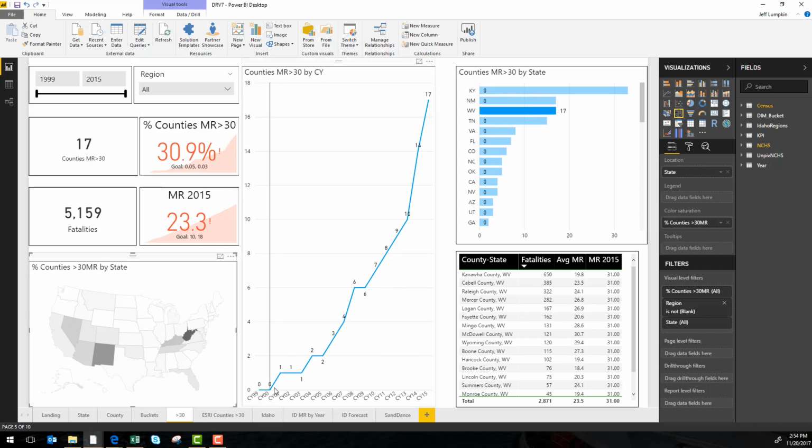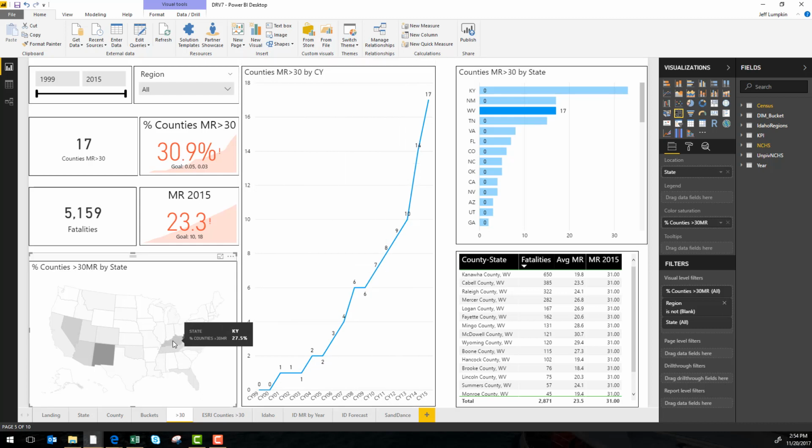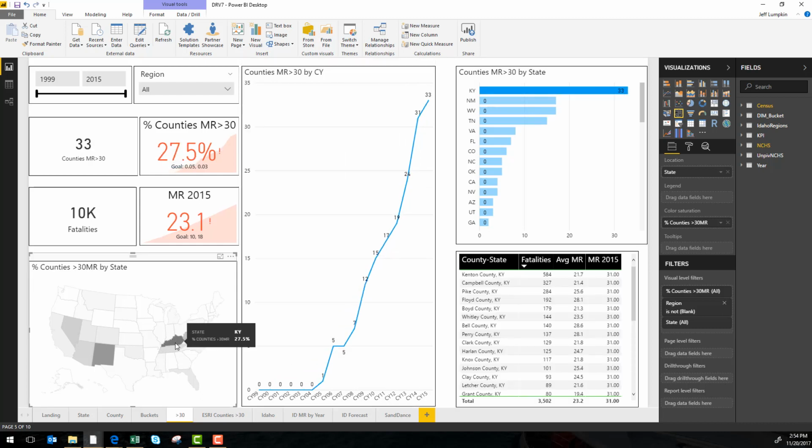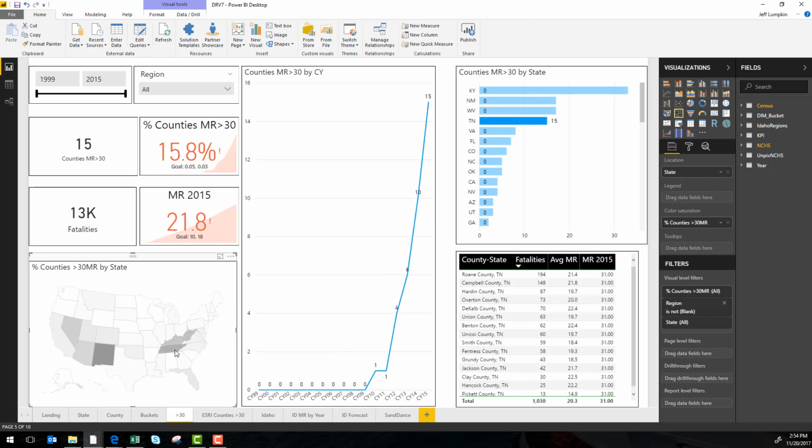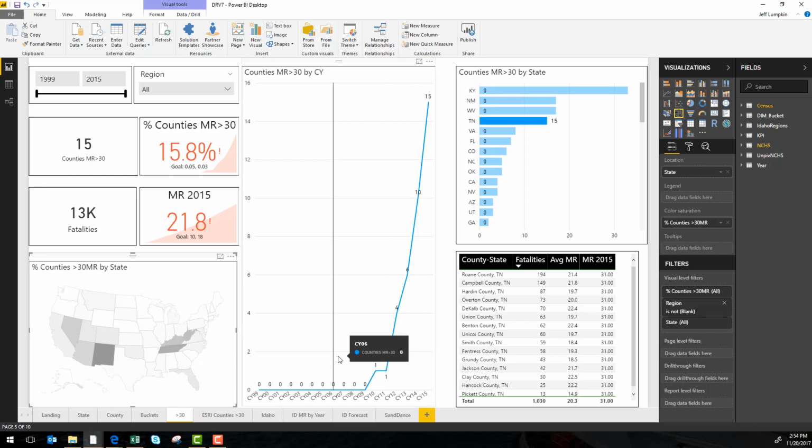West Virginia is interesting because this is a somewhat gentler slope, meaning it started earlier and it had a more regular increase over time. In Kentucky, we see again kind of a regular slope. Tennessee is a virtual straight line going from 1 in 2011 up to 15 just 4 years later. This is really frightening data.